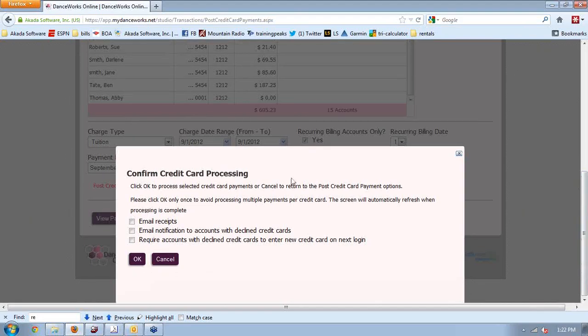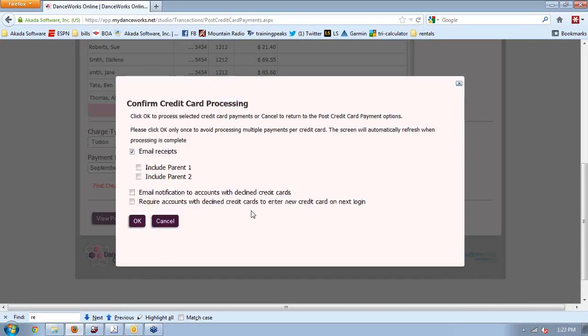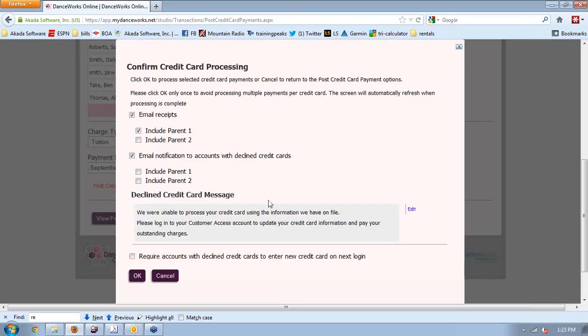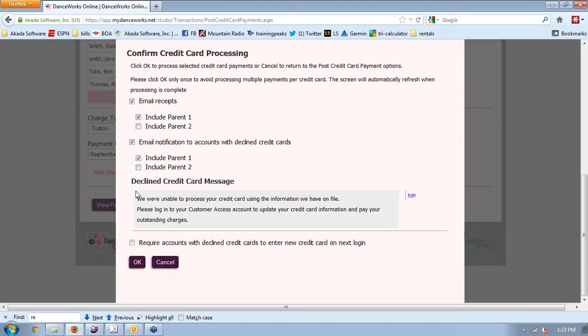Okay. And then this is just a couple of confirmations here. Be sure you only hit OK one time here. All right, so we want this to email receipts. We're just going to send it to parent 1. We're going to email people whose cards got declined, again to parent number 1. And if you want to edit this message, you can just click the link right there and change the message.